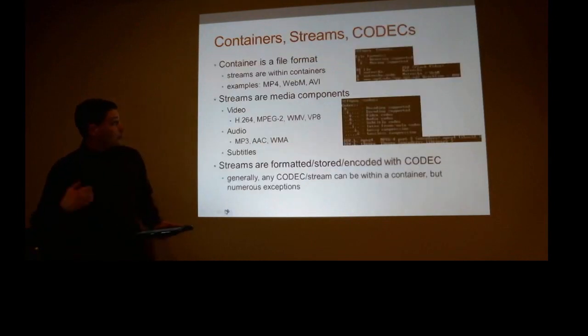Okay, so I've been referring to container streams and codecs. A container is pretty much synonymous with a file format, except in the case of streaming. So a container is how you can store multiple streams together. For instance, video and audio or subtitles. So typically that ends up to be a file format. Streams are the media components, the video, the audio, the subtitles. Some common video streams are H.264 and MPEG-2. Some common audio streams are MP3 and AAC.